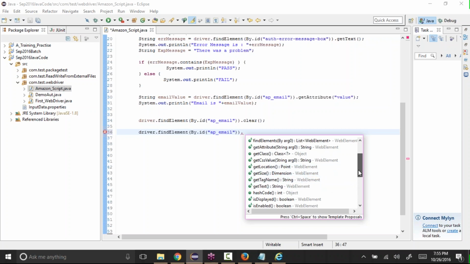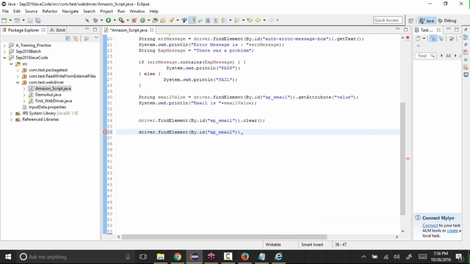And if you want to check whether it is displayed or not, use isDisplayed. If it is displayed, it will give you true. If it is not displayed, it will give you false. So that is one way to check whether an object is present or not. For example, let's say one of your test cases says to open the browser and check for something.